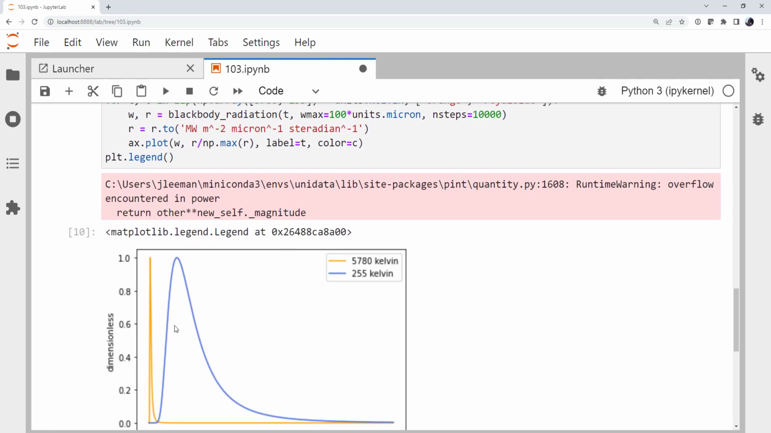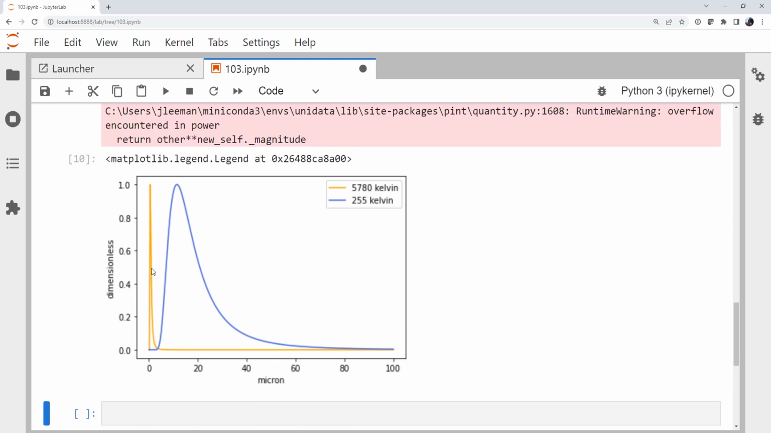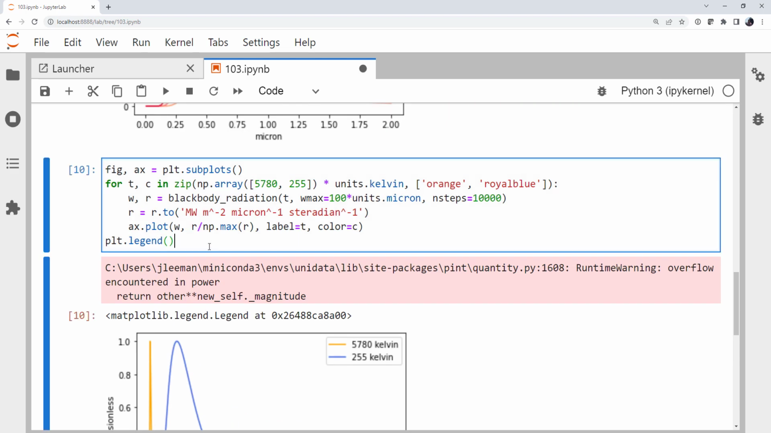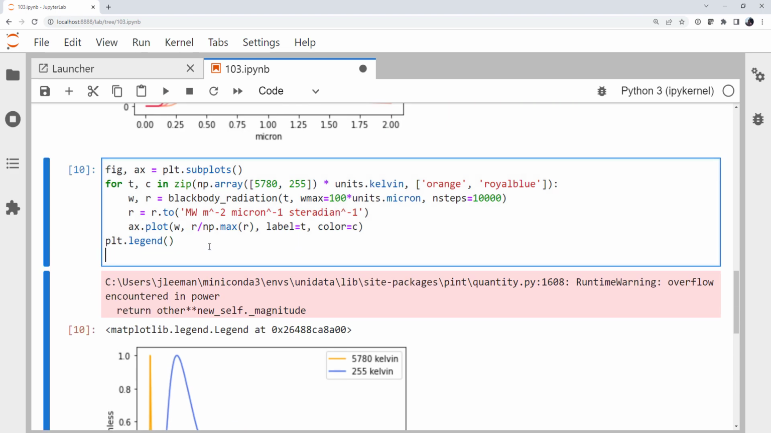Okay, so now I see two curves. And I see a much narrower peak at much lower wavelengths for the sun, a broader peak at longer wavelengths for the Earth. That makes sense. And we've got a dimensionless label here, so let's go ahead and make that maybe a little bit more useful. I'll call it normalized radiation.